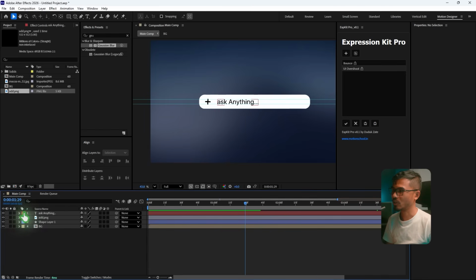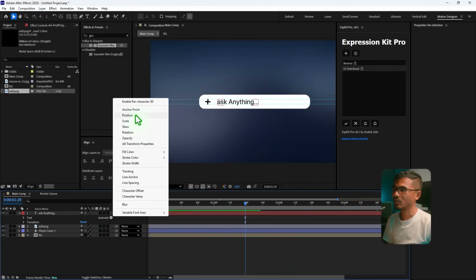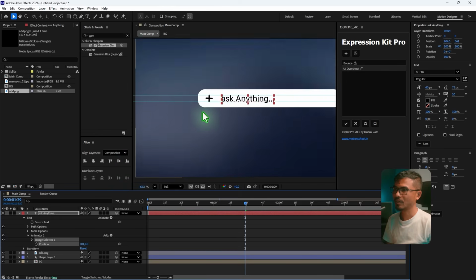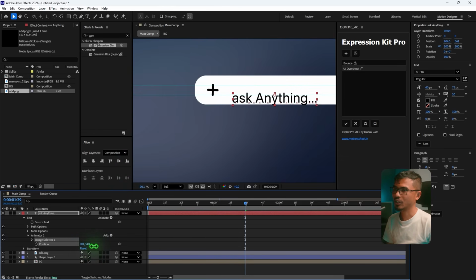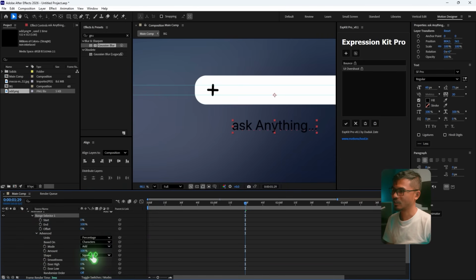And what I'm going to do is go here, collapse, and go to Animate, and I'm going to animate the position. Okay, all right, so I'm going to set this position because I want this to come from the bottom. Maybe I'm going to start it maybe 100. Okay, so I'll just increase to 150. Collapse this range selector, go to Advanced, and I'm going to set this from Square to Ramp Up, and I'm going to animate the offset from a -100.